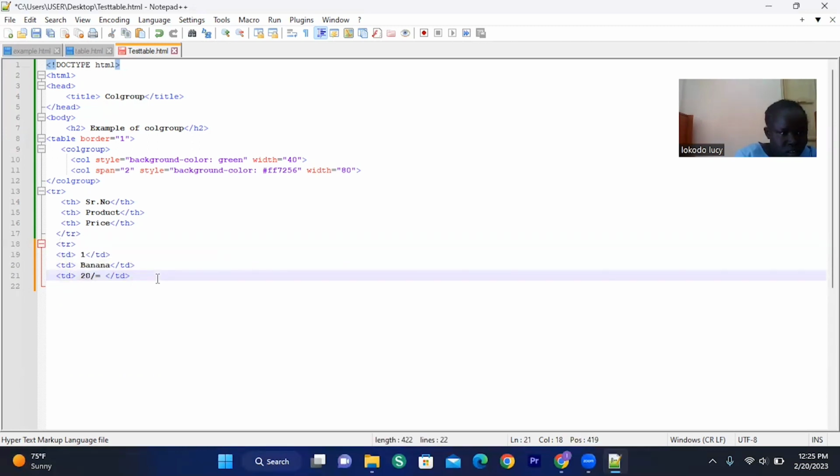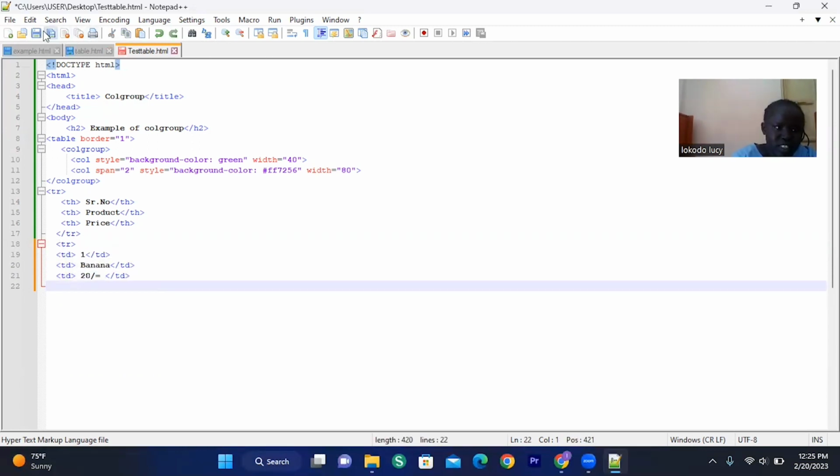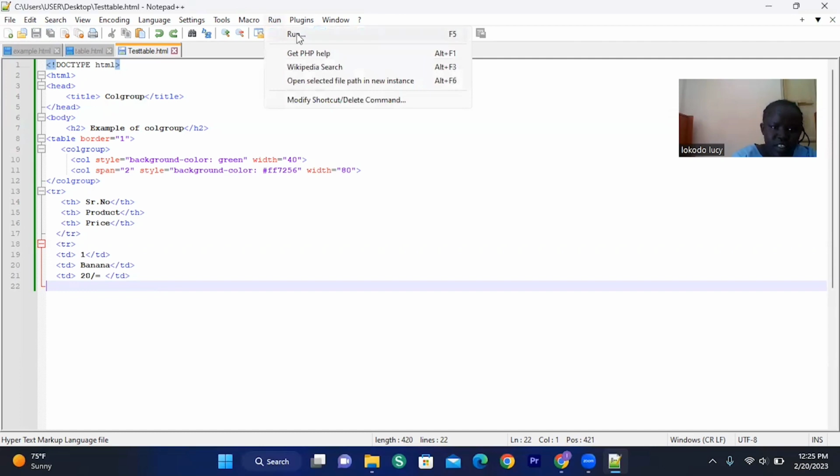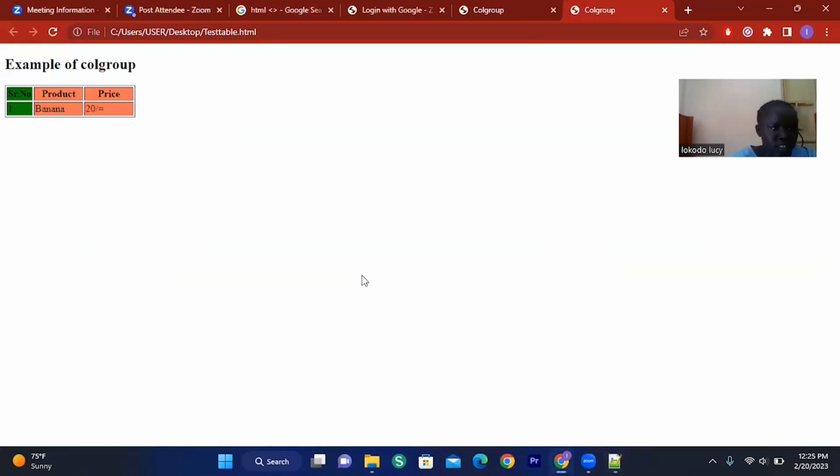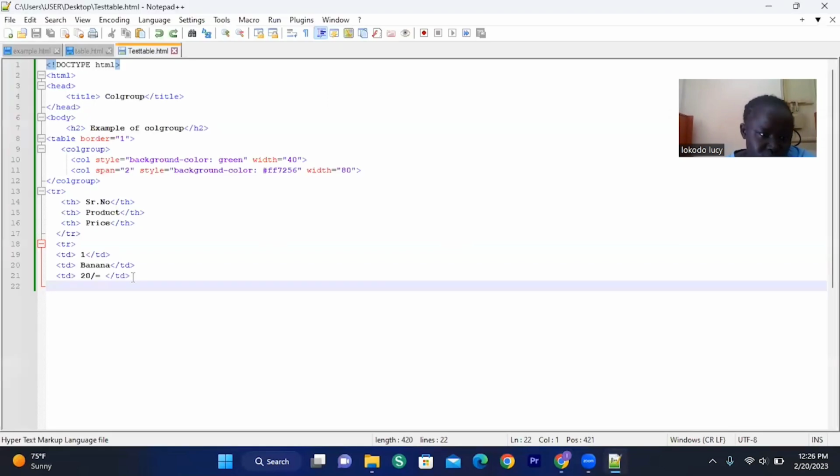So instead of me continuing writing and wasting your time, you can just copy and paste this up here. First, you can run as well, save the changes and see what is happening before you continue. Run. Yes, you can see serial number 1, we have product, which is banana, price 20 shillings. Wow, that's good.